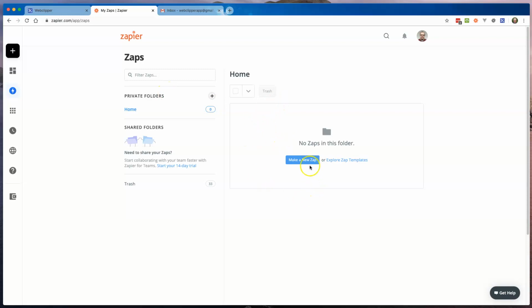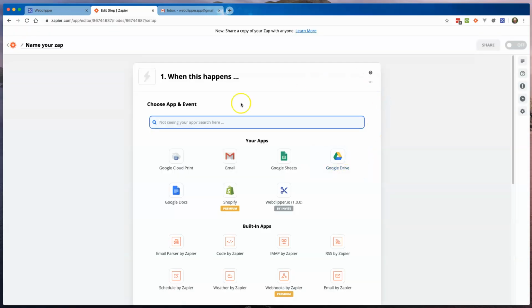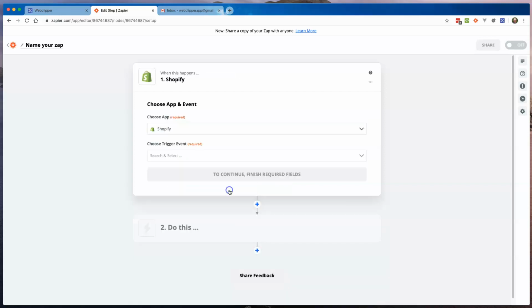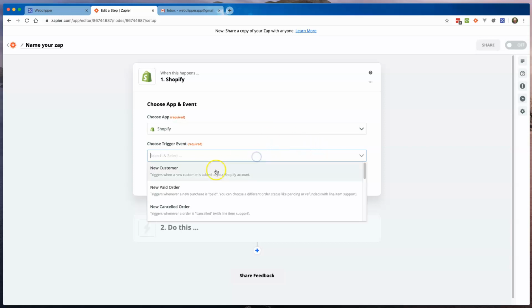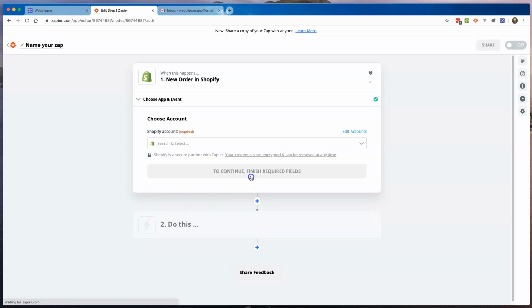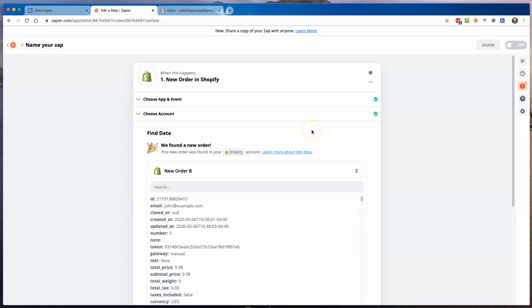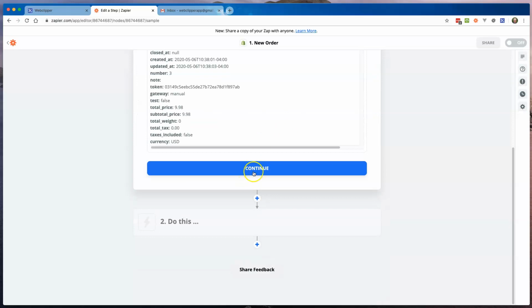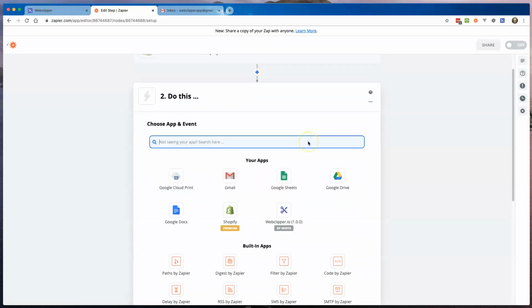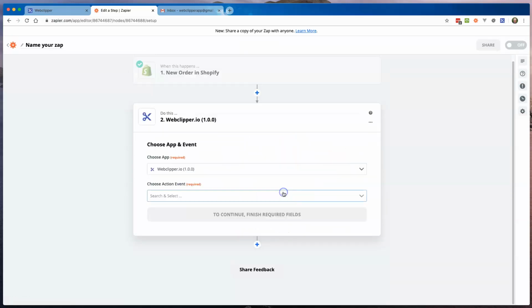So in Zapier, I'm going to choose Make a New Zap. I'm going to start off with my test Shopify account and my test store. And my trigger is a new order. Okay, it found that test order I have in there. And then my next one's going to be Web Clipper.